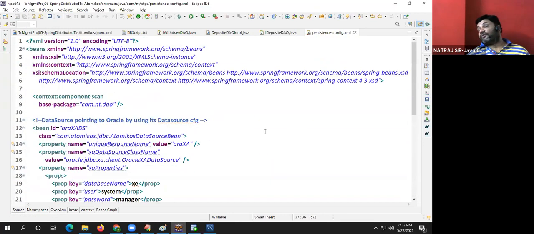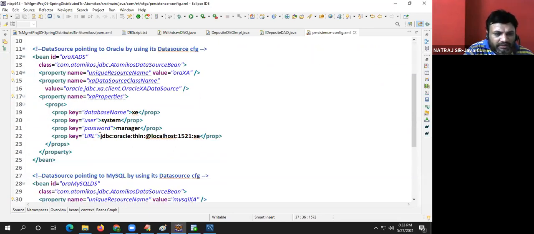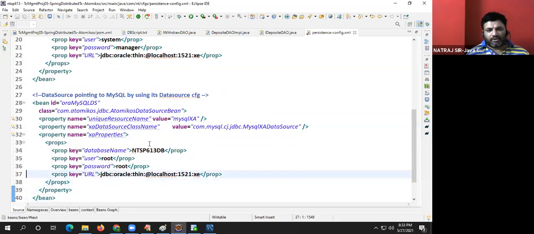Come on, guys. We are using XA drivers to create connection pools kind of thing. Understanding? Yes. Still not over, still big things are there. Still I have not taken a data source, transaction service and manager. URL is not changed. MySQL URL is still pointing to Oracle URL. Yes, let me change this one.